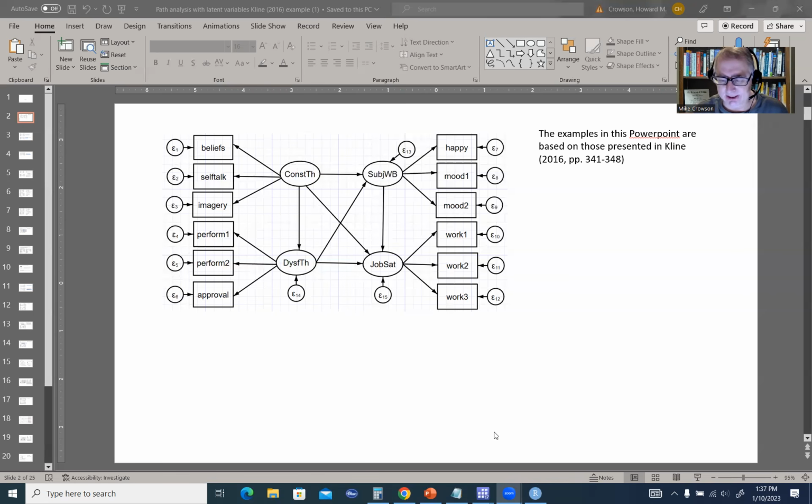In Kline's discussion of testing the measurement model, he provides an overview of three different measurement models. In this particular video, we're just going to start with the third model, the model that he decided fits the data best. That happens to be a four-factor model with a correlated error between the happy and mood 2 indicators.